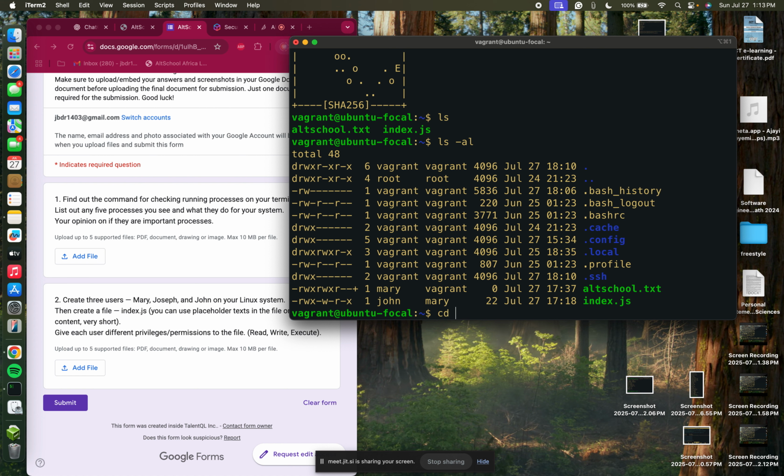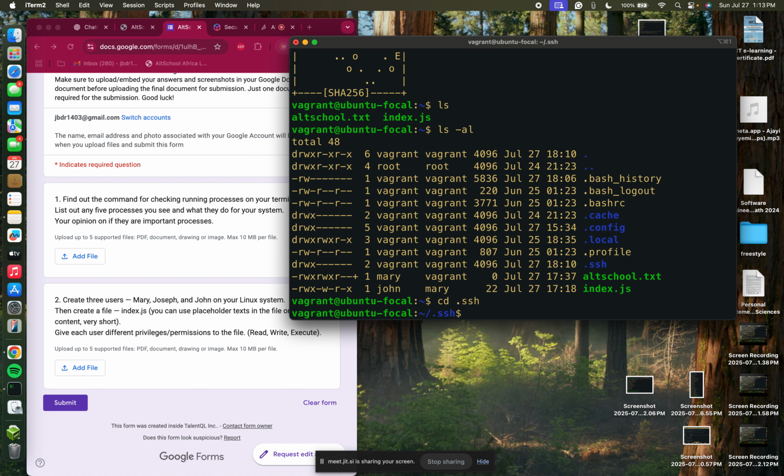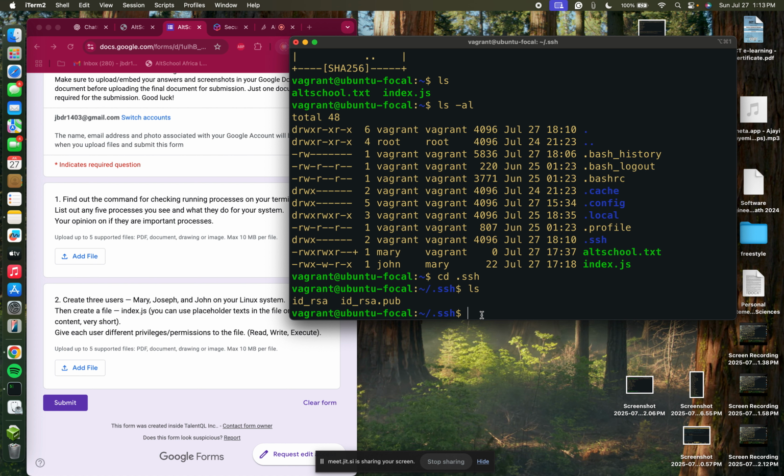You do cd .ssh. See, you now have this .ssh extension in the prompt, meaning you've gone inside that door. You are now inside your .ssh. If you do ls now, you can see your id_rsa, which is your private key, and this one is your public key.